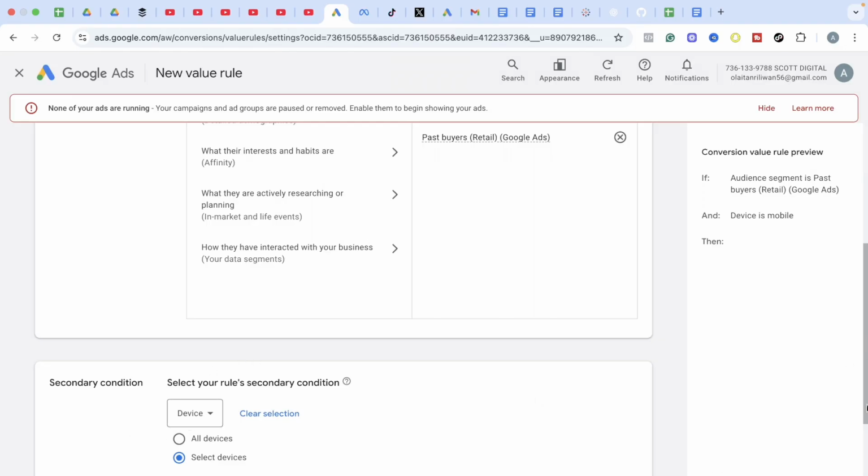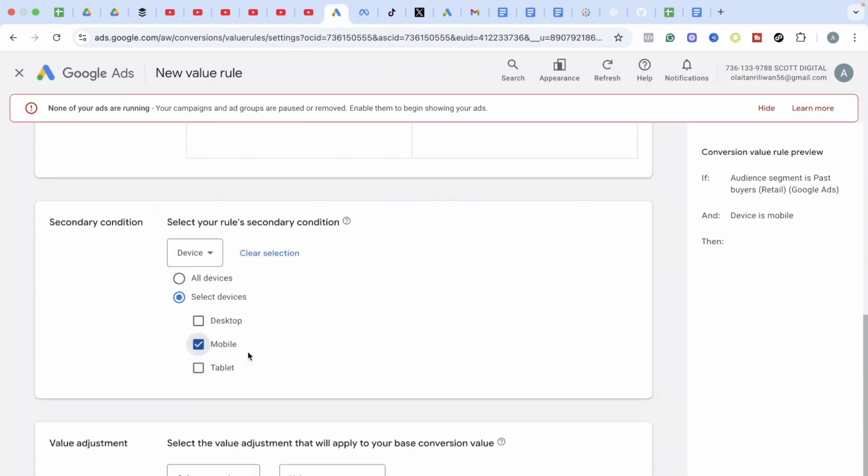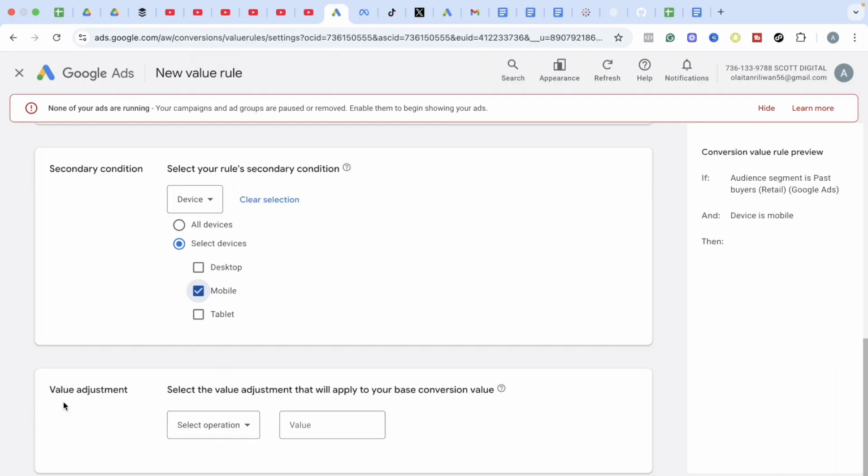The device can be mobile. So if you choose mobile, it is because your data is showing you that between desktop, mobile, and tablet, your valuable customers are coming through mobile and you are willing to pay more to get all those conversions. So the next thing is to go to value adjustment.